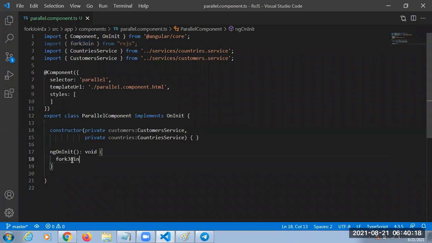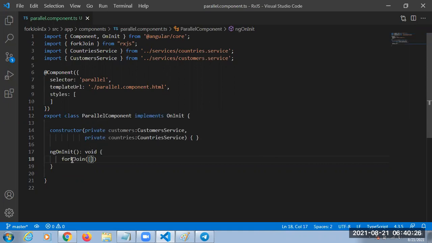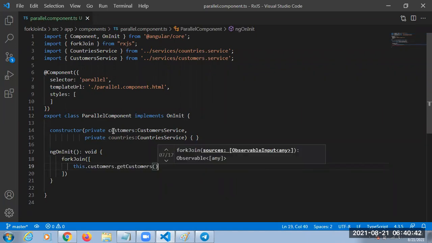Get customers function, get countries. No, sorry, fork function. For the fork function, how many services do you want to pass? Two services. What is the first service? Customer service. This dot customers dot get customers.